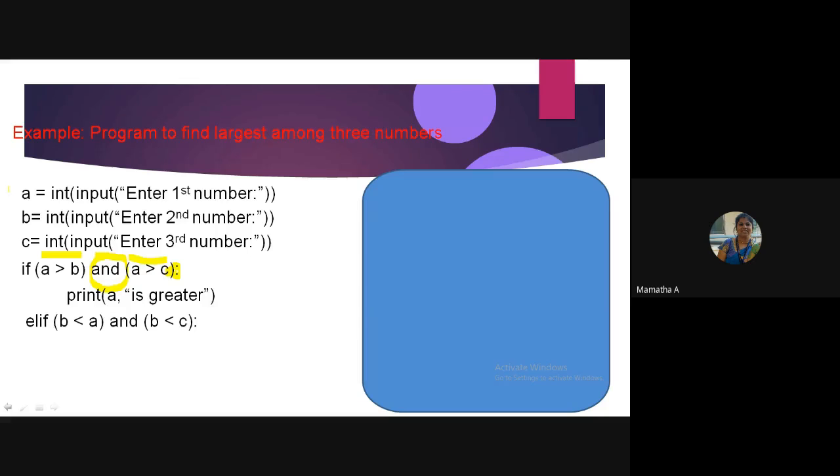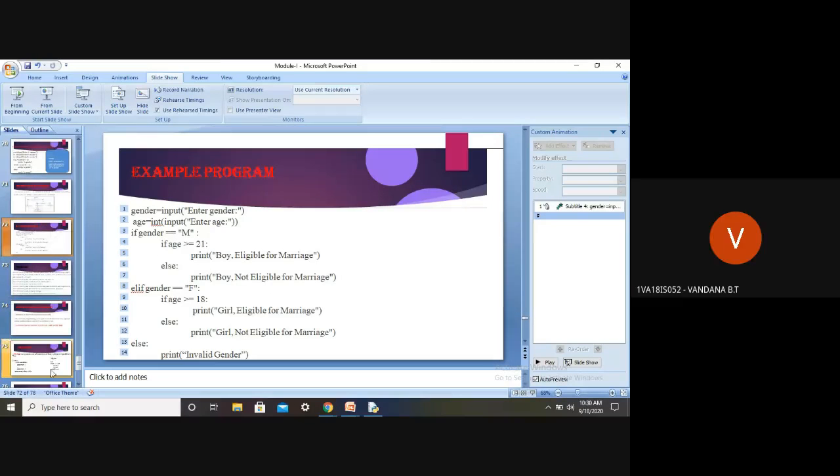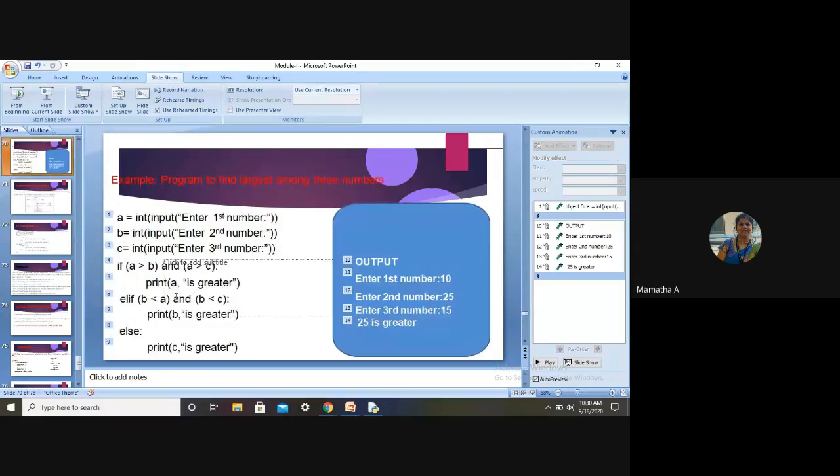What is the condition for elif? B is greater than A and B is greater than C. While typing I have made a mistake. Sorry. Is the condition correct? It's wrong, right? Yes, ma'am. While typing I have made a mistake, sorry for that. B is greater than A and B is greater than C.